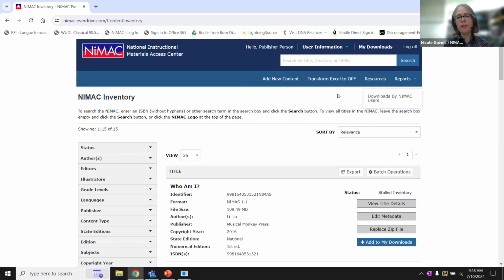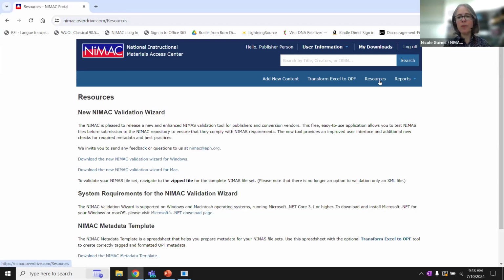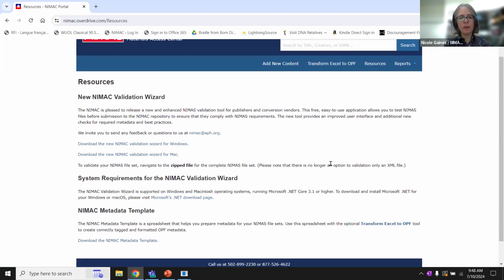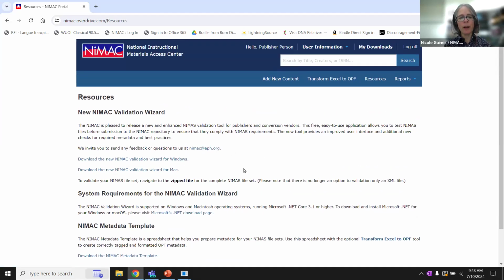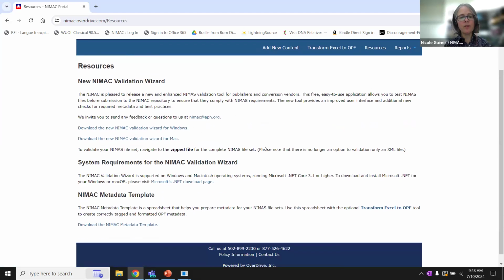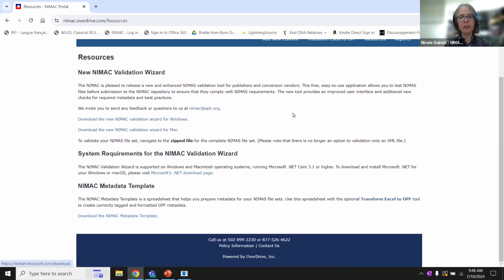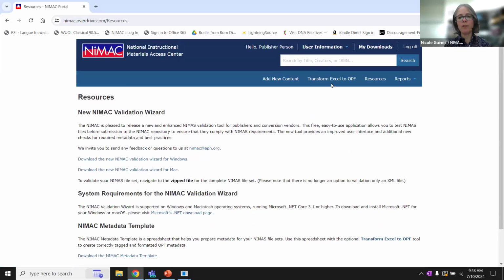While we're in this part, I do want to take a little side trip here. Under Resources, as I mentioned earlier, you are able to download the validation wizard at any time. This is the screen where you find that. This is also where you find the metadata template if you are interested in using the Excel to OPF metadata tool in the system.